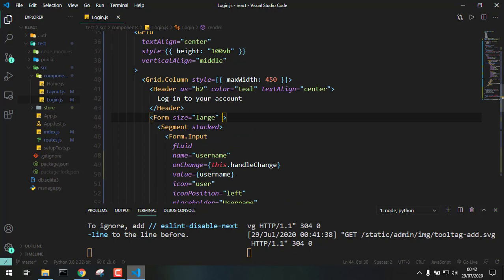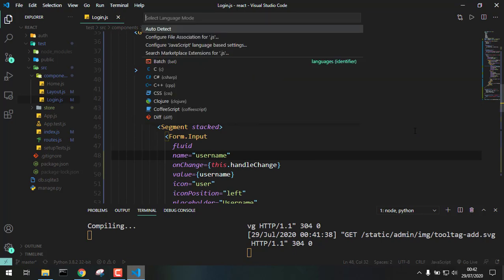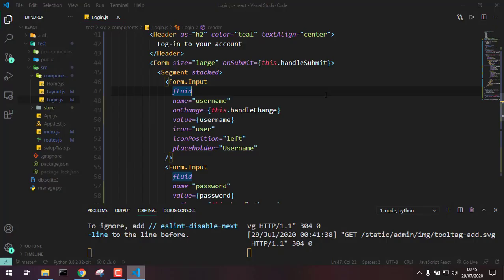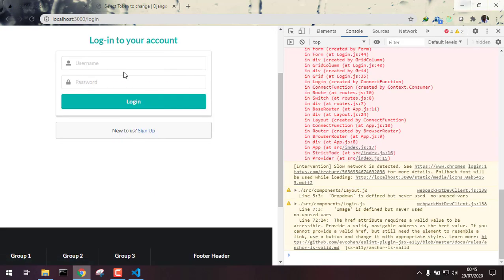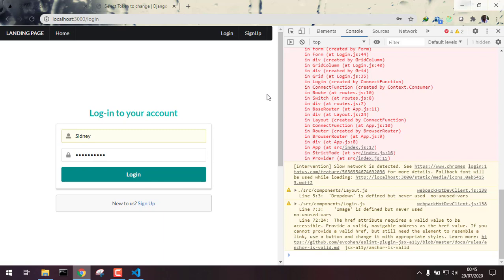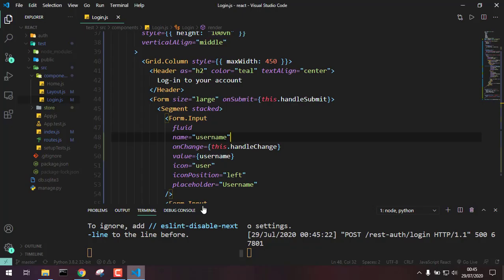Now if we go to the form, we can say an onSubmit. So onSubmit equals this.handleSubmit. And I need to change that to React. So we have our onSubmit method linked up. Let's refresh and see how that goes. So let's go ahead and log in again. And if we log in, we're getting an internal server error.